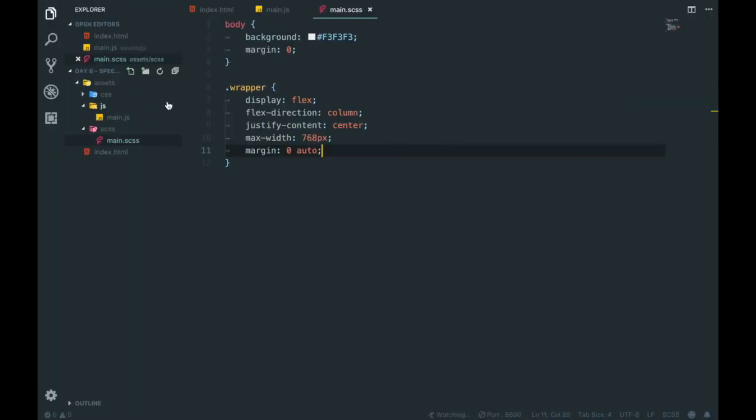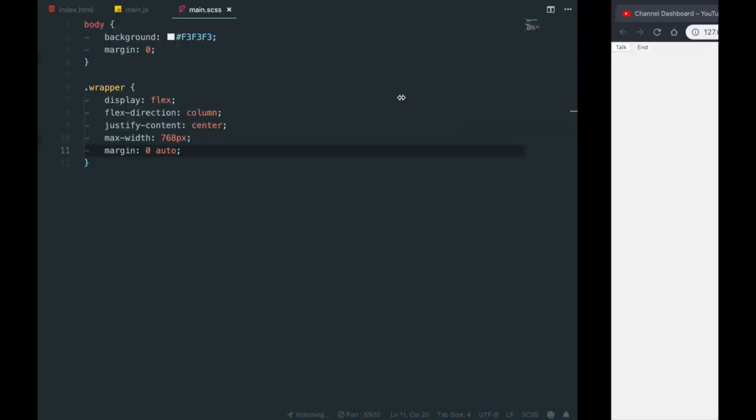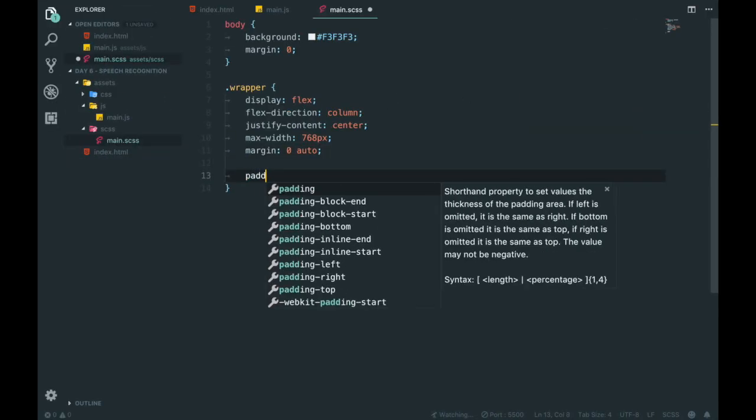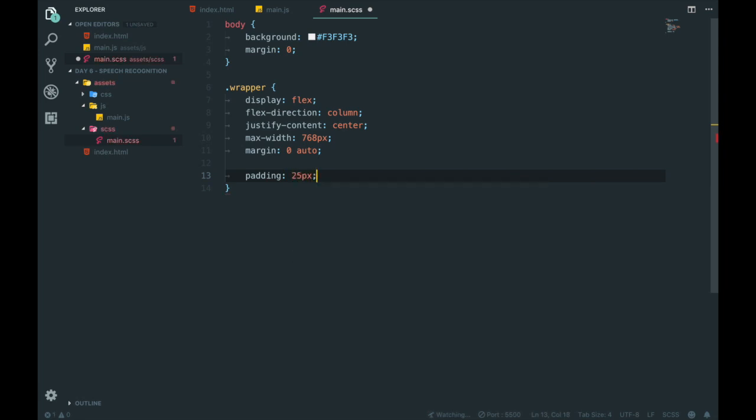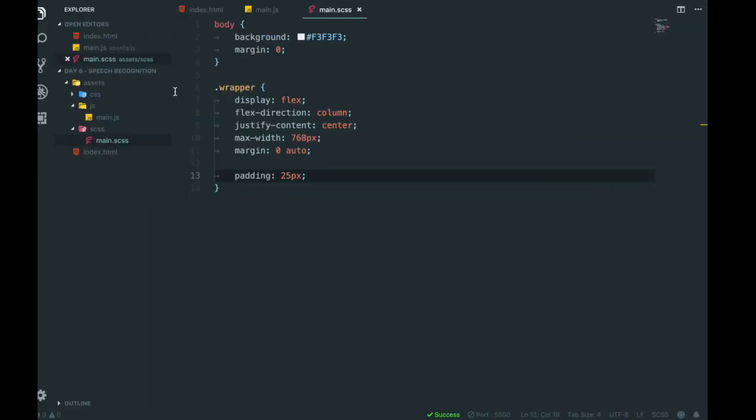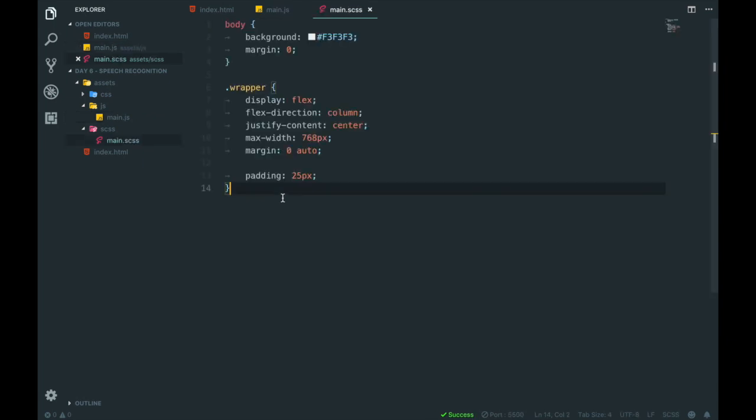I'm using my MacBook Pro 13-inch, so the screen resolution is quite small. So 768 with the console open doesn't look so great. I'm going to reopen the terminal. But you see what I mean. And we're going to add some padding of, let's say, 25 pixels. Get that in, just so it's got something.